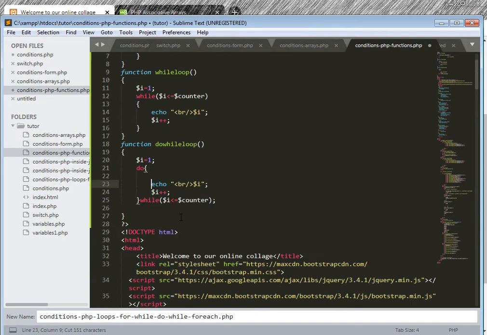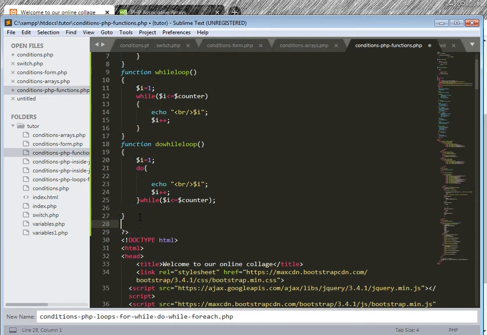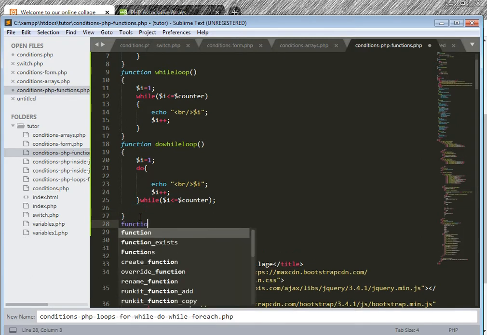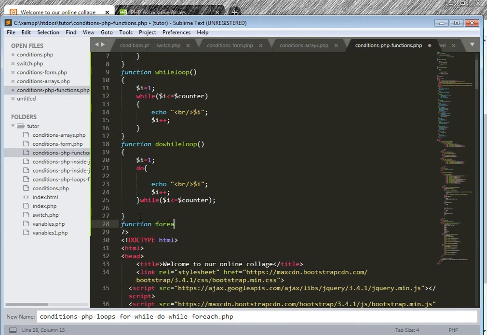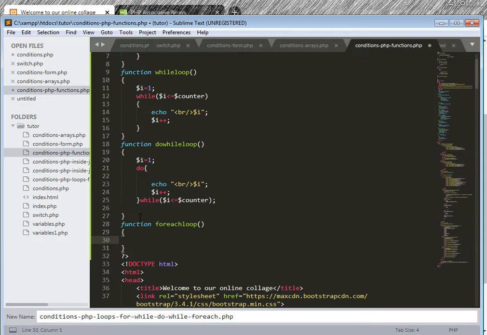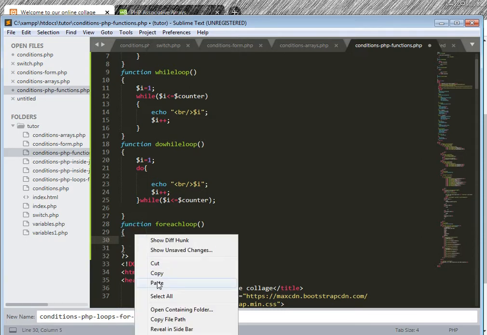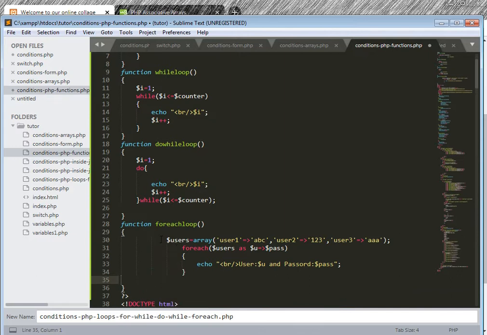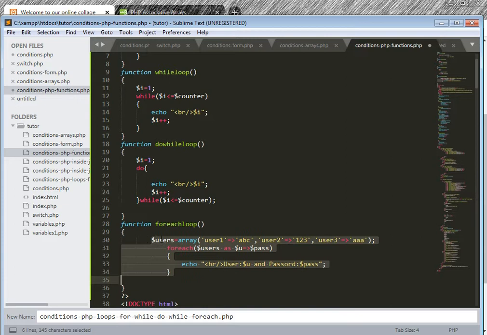I copy this and I paste it. The function name is forEachLoop. This is the function, and I paste the code, and this should be again shift tab.